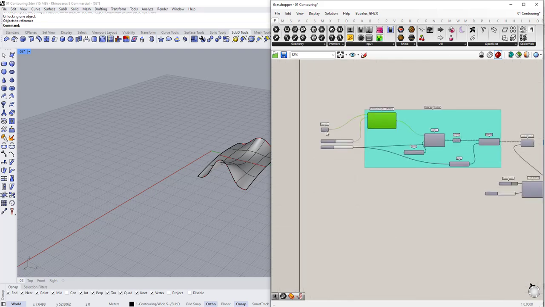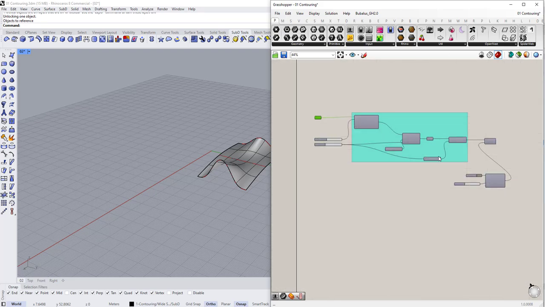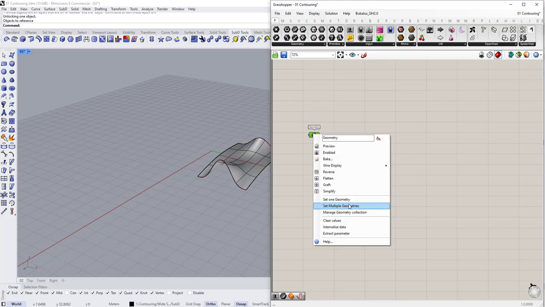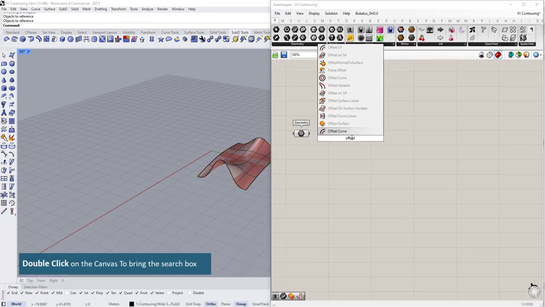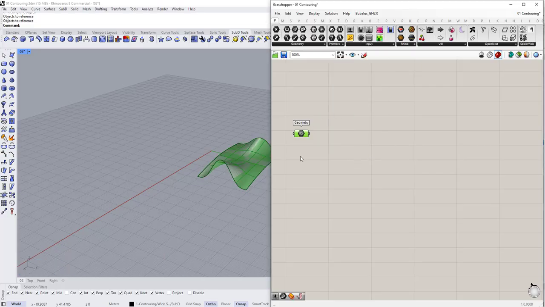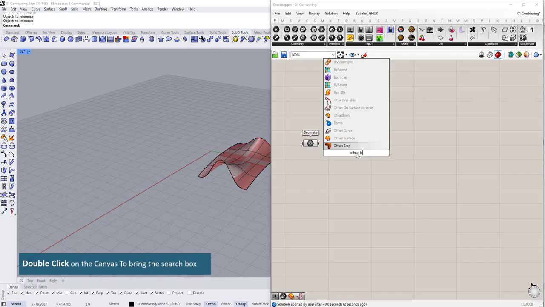Okay, so for this one, you know what? Let's start from scratch. For this one, we will start with importing this geometry. And now we are going to offset. Oh yeah, okay, so I forgot about something. You know what? Let's start working with it and I will show you what I forgot. Okay, let's start with offset.